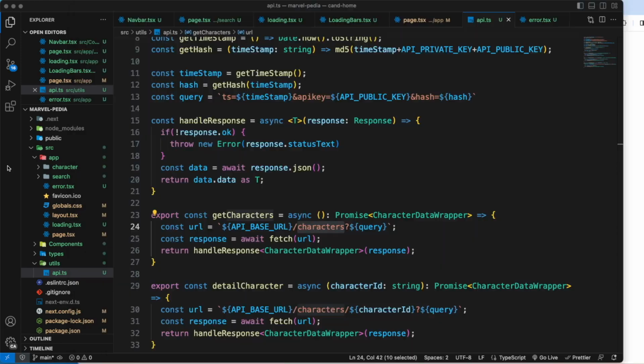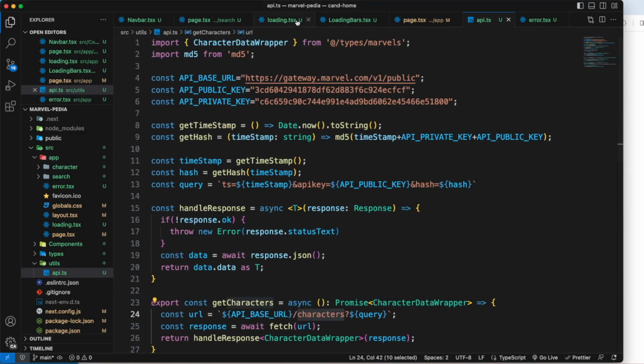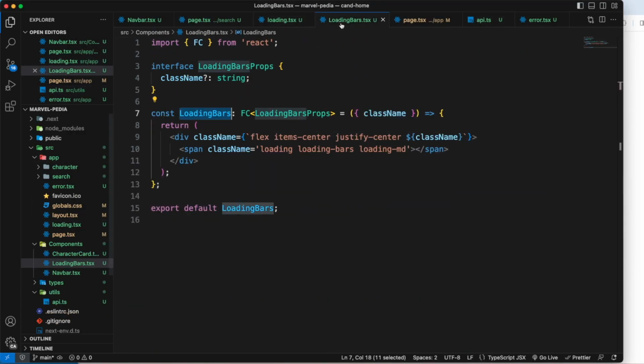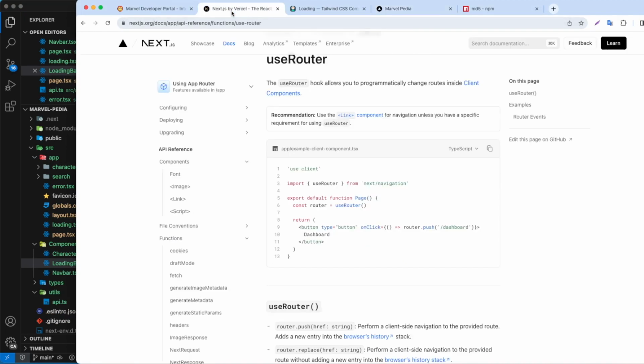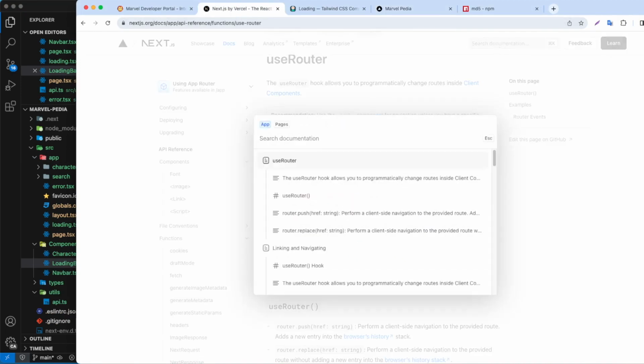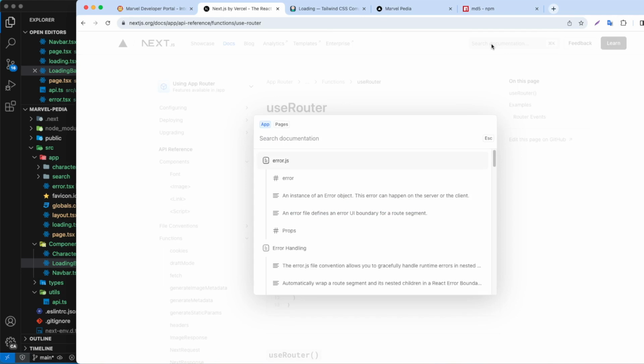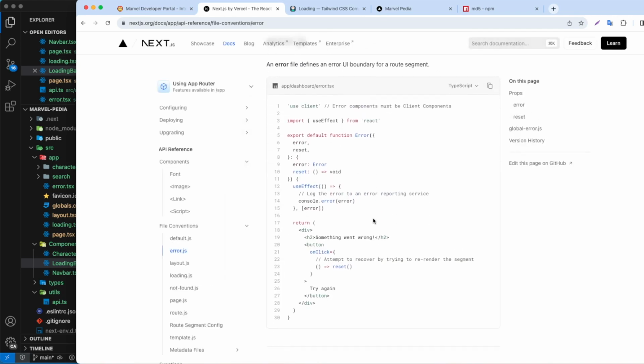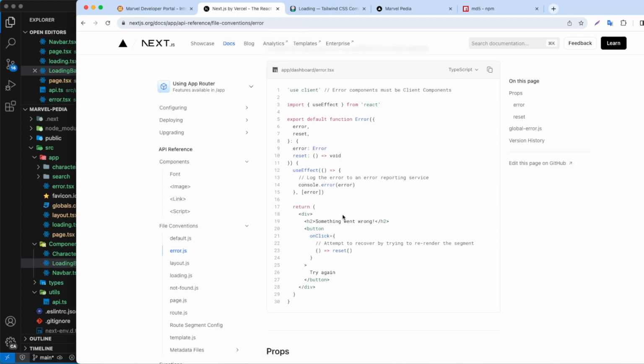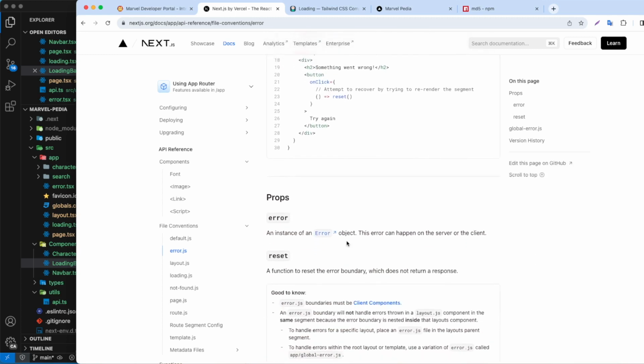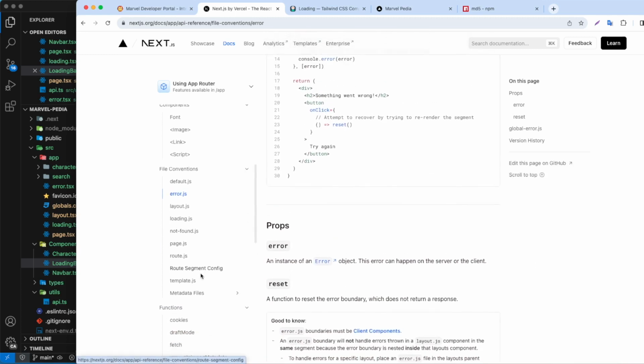But if you want to see the error or loading, etc., you want to learn more, you can just go through the documentation and just look for anything you want. So let's look for error.js. As you can see, this is the error.js. As you can see here, we get the error and also the reset. We also get the type here. Basically, I just copied and pasted that from here. And also you can learn from here.